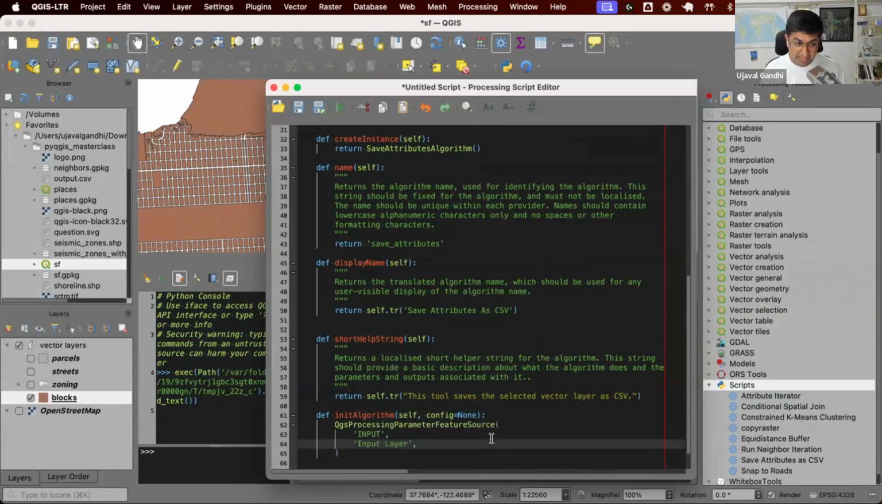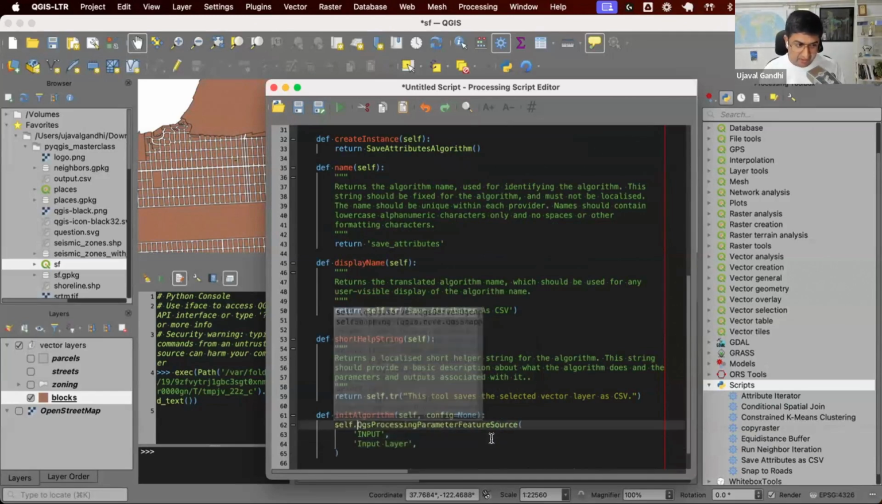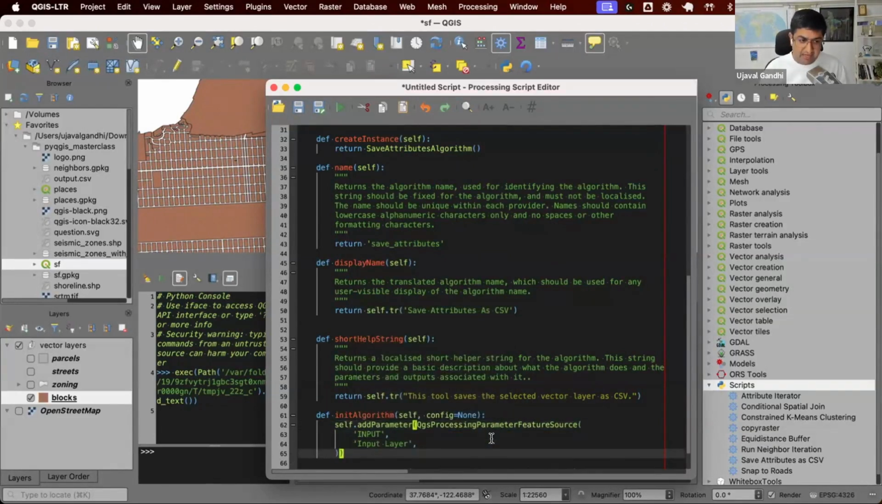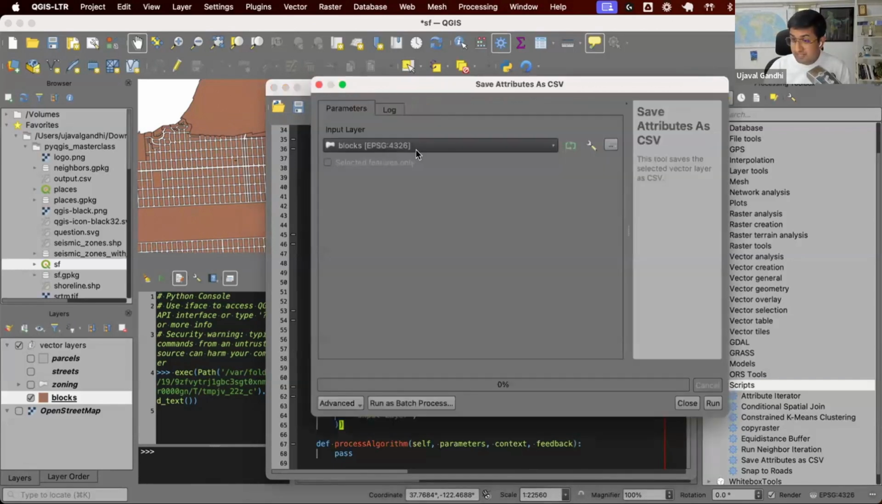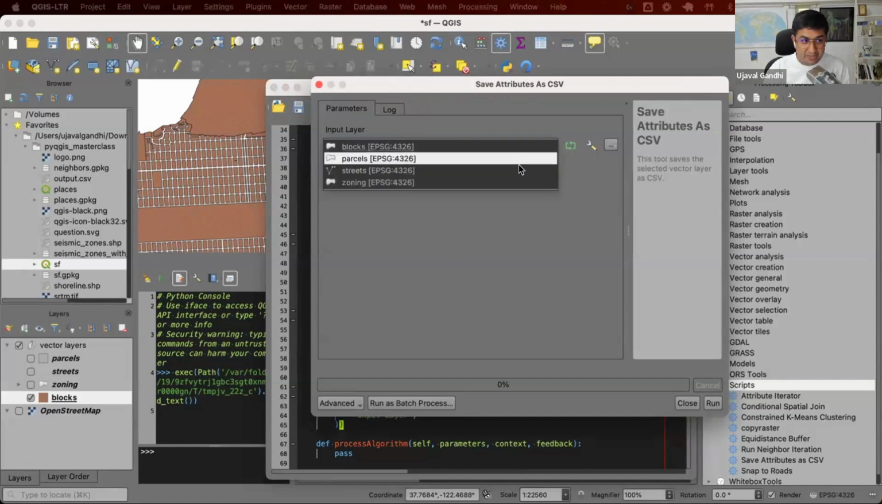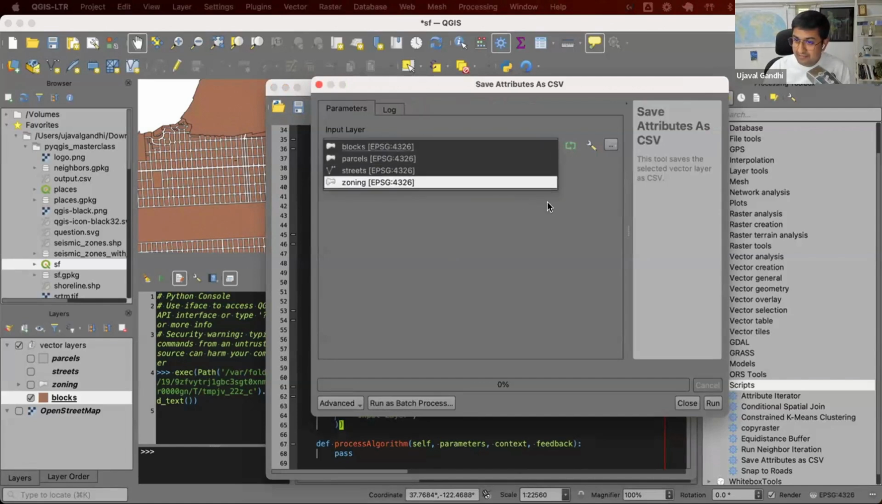So I have this parameter, and I want to add it to my processing algorithm. We need to say self.addParameter. And this will go in and configure a new parameter, which will allow users to select a vector layer. Let's run our tool and see. You can see now we have this dialog box here. One line of code, we got this, and you can see it has only vector layers, which allows the users to go and pick a vector layer.